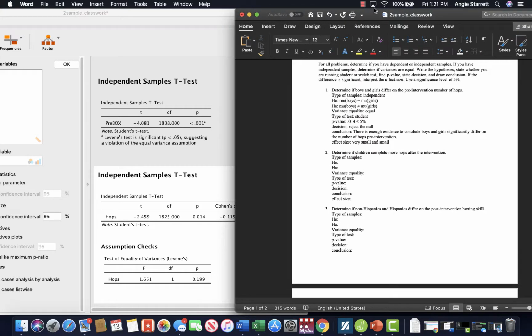All right, let's look at the second question. Determine if children complete more hops after the intervention. Now we're testing hops before and after, so this is a pre-post comparison. That means for each child, we are putting in their pre-hop score and their post-hop score. So this would be dependent.